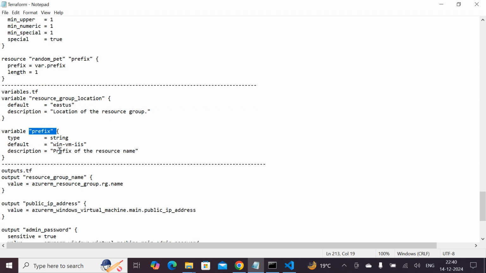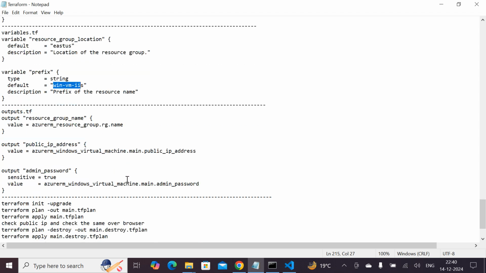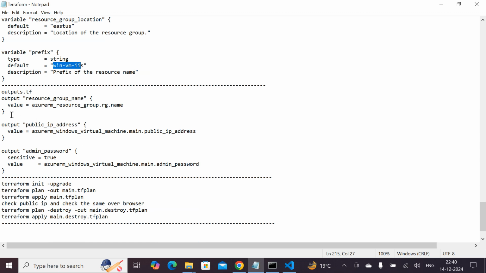Variable prefix. This is the variable prefix. The string is Windows VM IIS. This is the prefix, by default it will come. Wherever we are going to mention the prefix, it will be pasted like Windows VM IIS, and output. And once this setup has been successfully installed, we will be able to create the resources over the Azure portal.